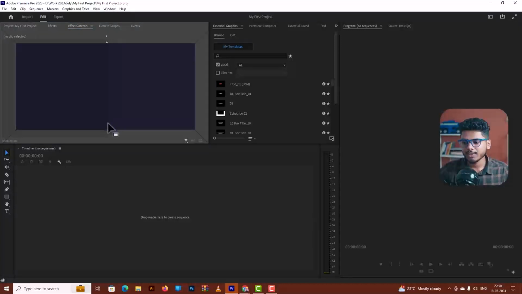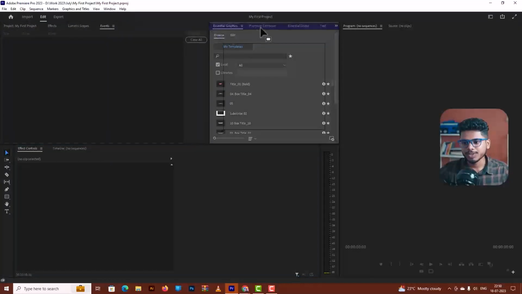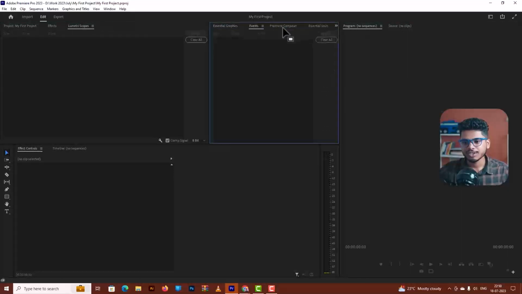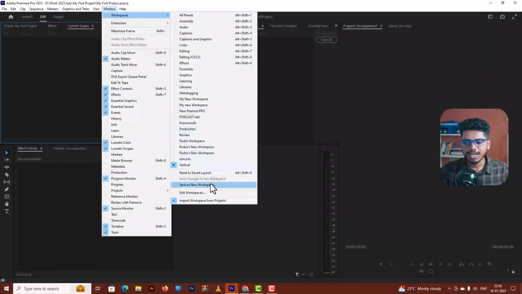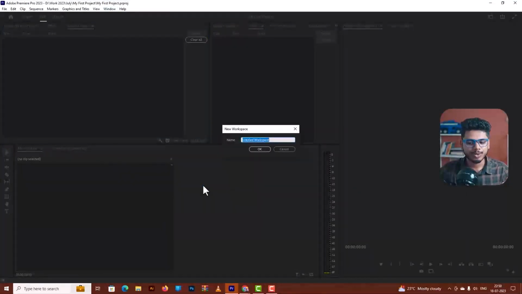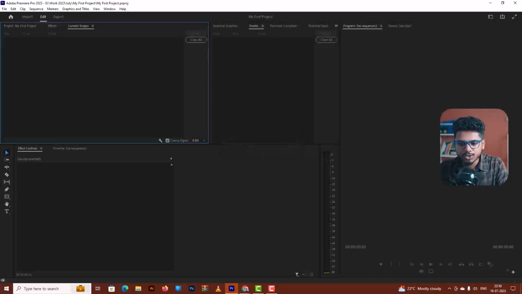Let's suppose I want to move this here. I want to move that there, somewhere around here. And this is my workspace. Let's suppose this is the workspace that I personally like. I will go to Windows, Workspace, and I can save this as my own workspace. For example, New Rudra Workspace. However you feel, you can customize your entire workspace, and that is the benefit of using Premiere Pro. It works in windows.